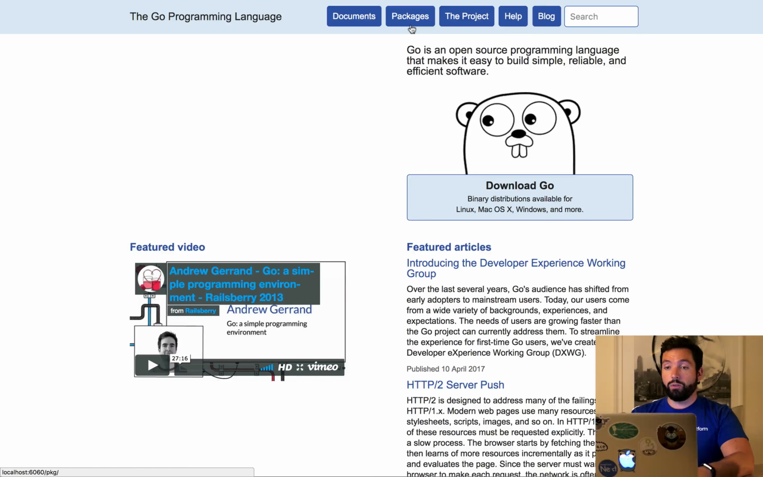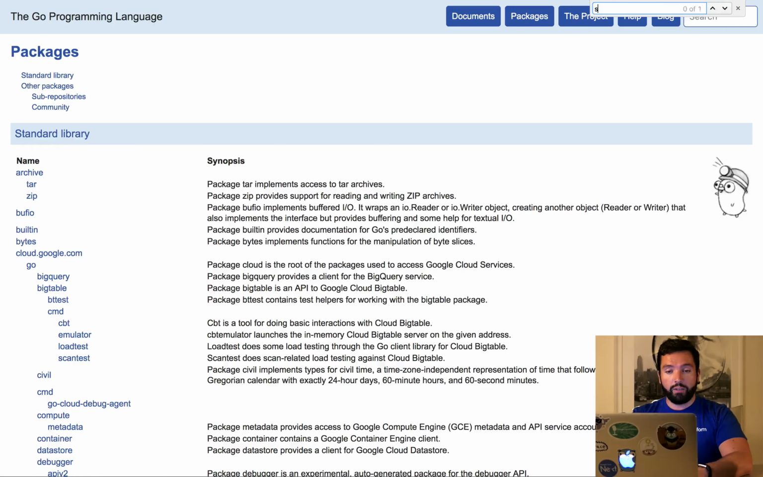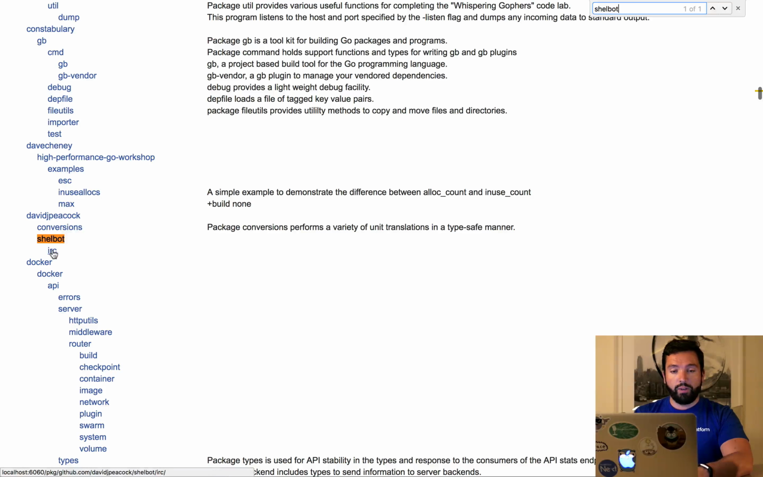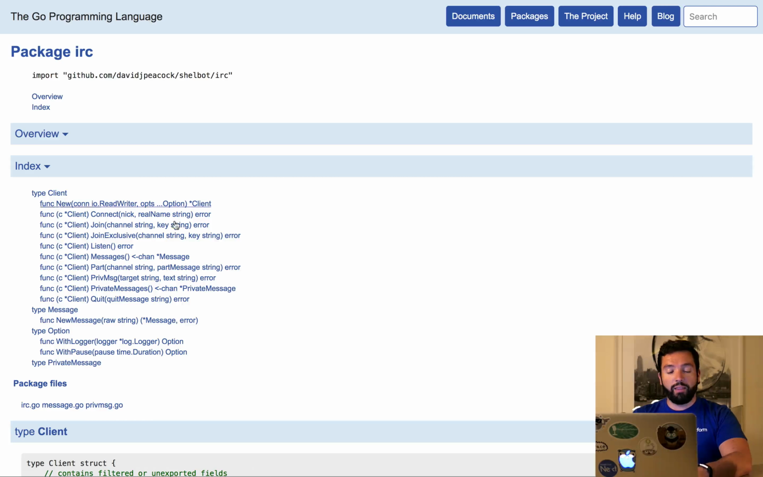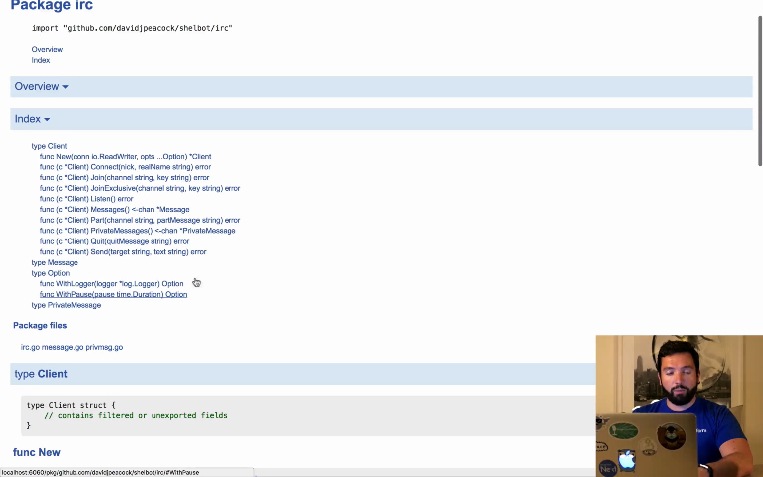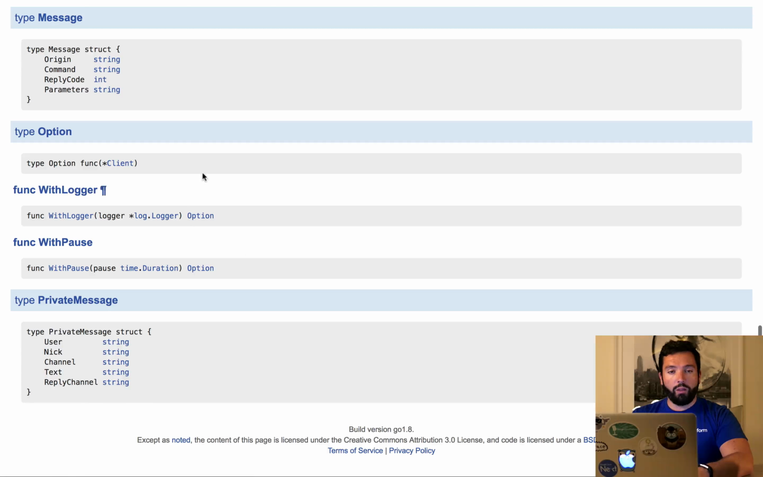So now I can go to packages and find shellbot and find IRC and see that these are all the things that we're exporting. So we have private messages and quit, all of these things. That looks pretty good. We have the options, we have the private message, and that seems pretty good. Of course, we're missing all the documentation. That is a fact, but I feel like now the API is quite simple to use.